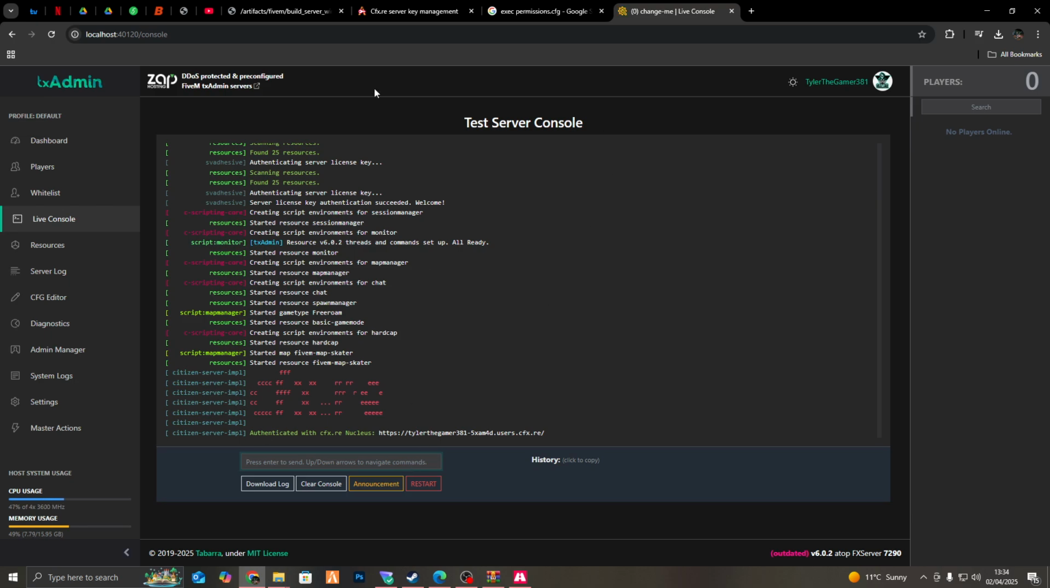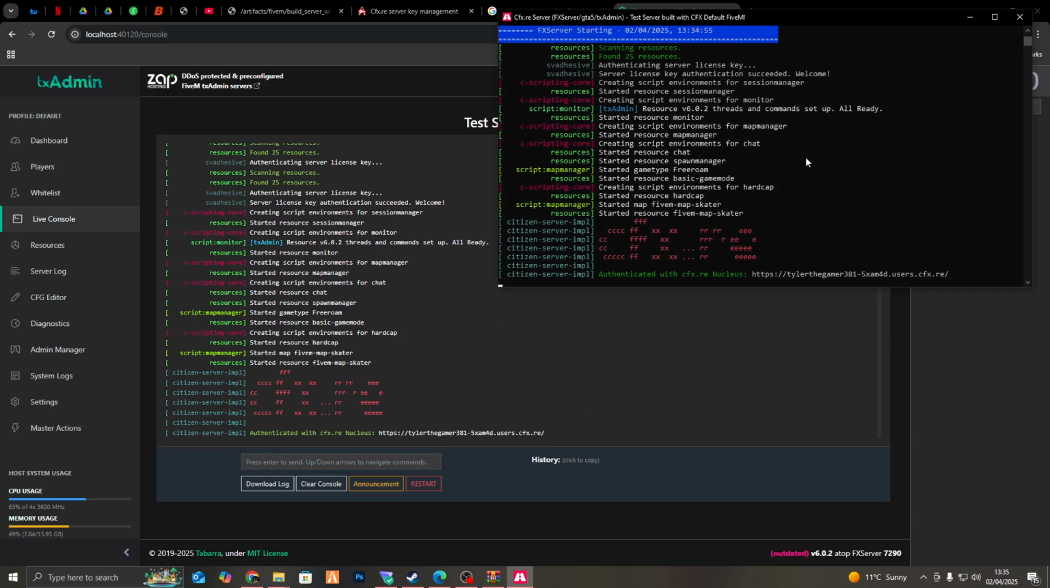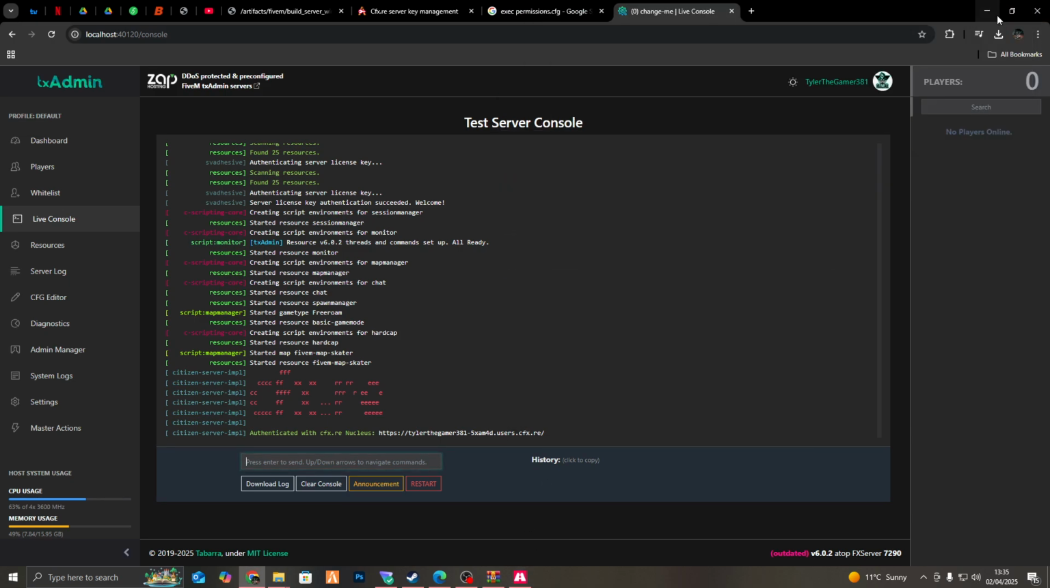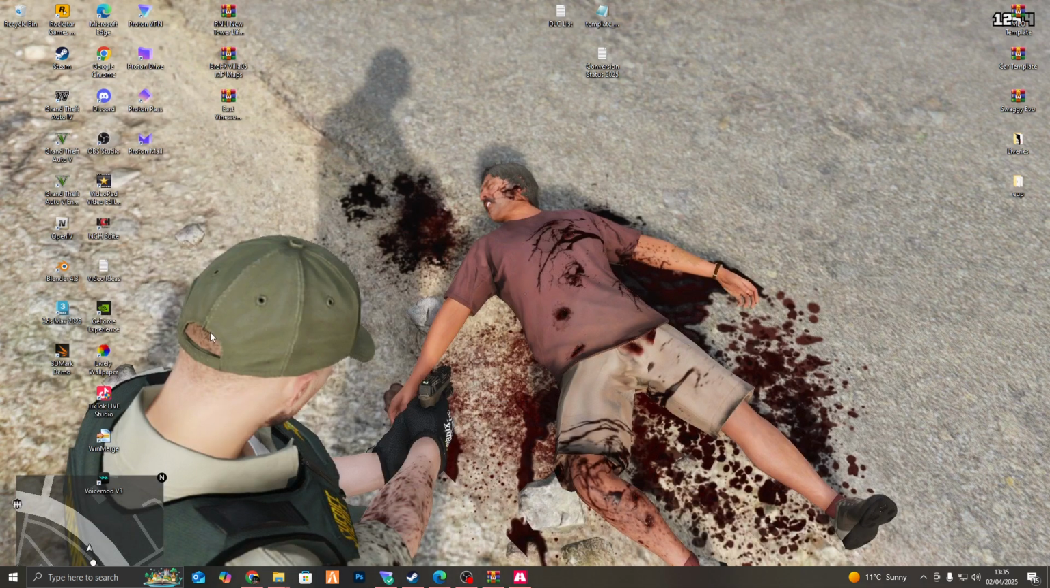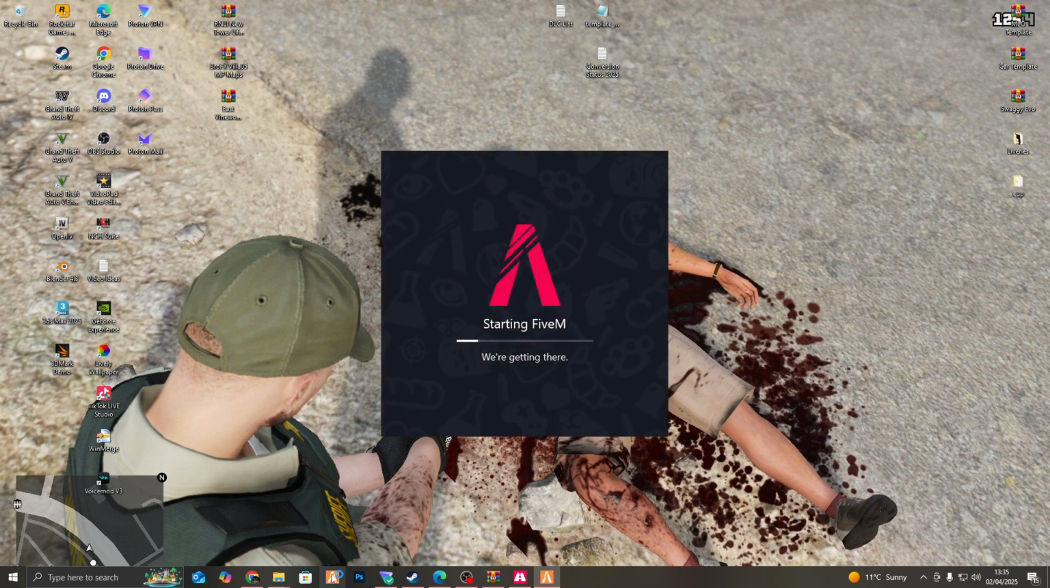So now you'll be brought to this page. This is pretty much where you can manage your server from. So if you want, I would save this page. And just to show you this does work, we're now going to minimize everything, and I'm going to show you guys exactly what to do when you run FiveM to get in your server.